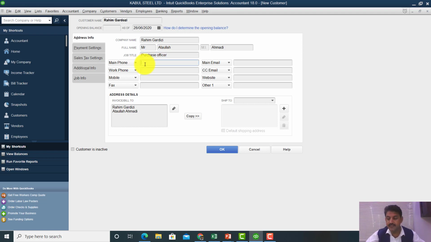Same is the case here, +9317723, whatever the work phone number, you record it here. So 78345, and the mobile number +93782782783. So you record his mobile number here, and his email address, for example, Ataullah, purchase manager, purchase department. You write his email address, whatever the email address may be, @gmail.com.